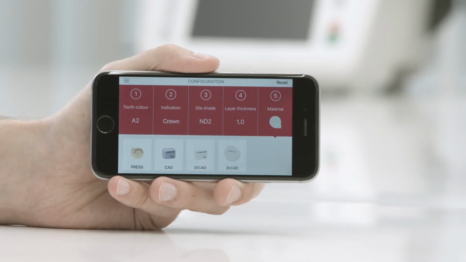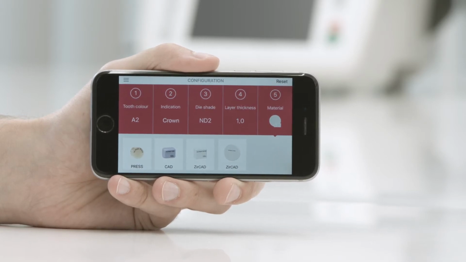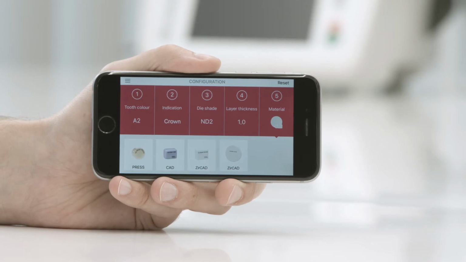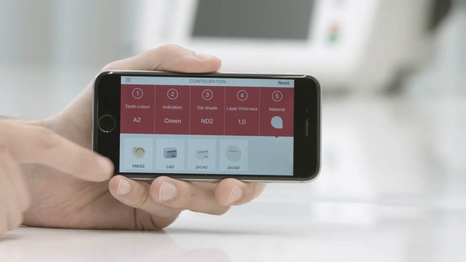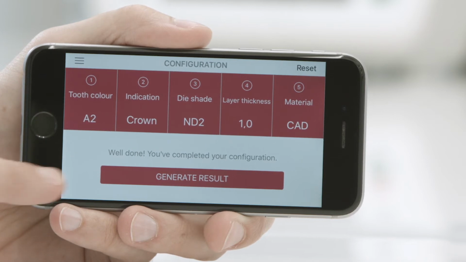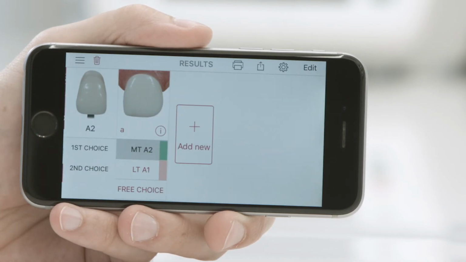Point 5. Enter the material. Select the desired material. If a field is shown with a grey background during material selection, the material is not suitable for the respective indication or layer thickness. In this case, check and change your entries. In order to generate the result, confirm your entries after completing the configuration.